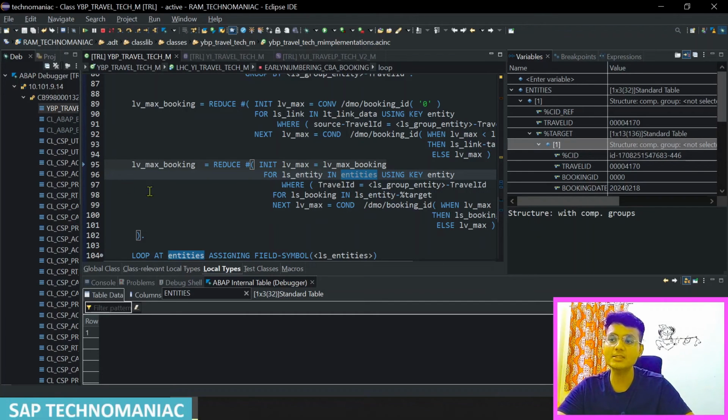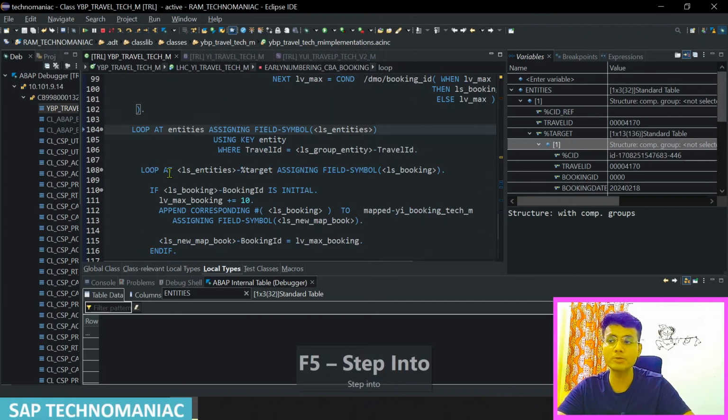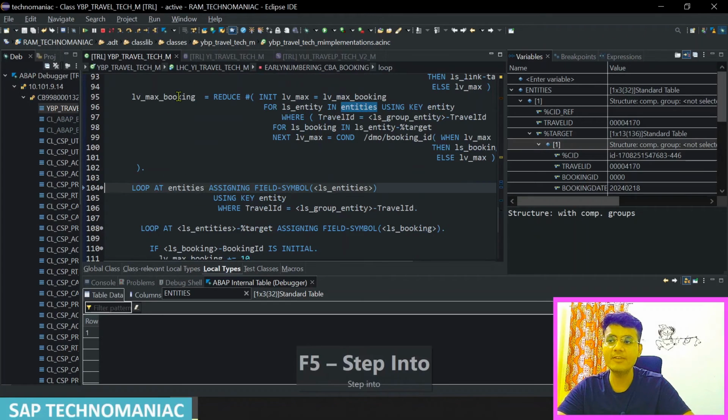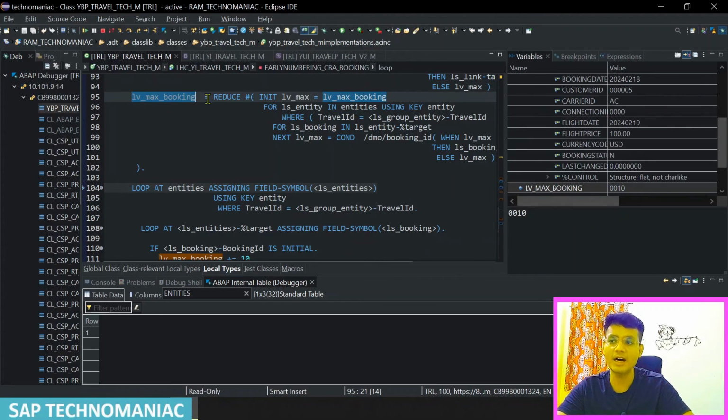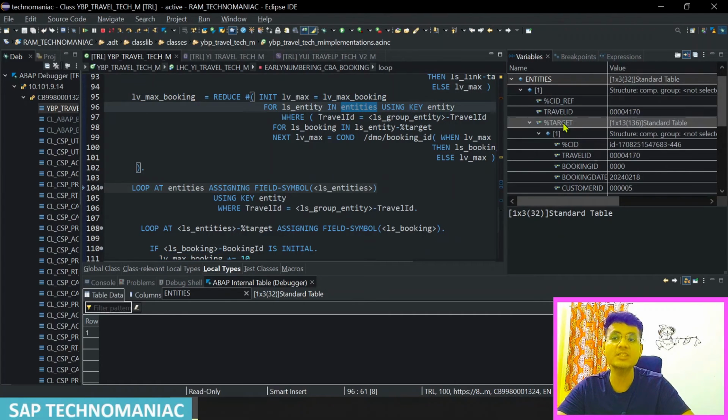So in that case this particular statement will be useful, but in this case the LV max booking statement is not useful at all, because in the entity it will return only those entities which are requesting for the booking ID, and the booking ID is 000 already. But in this case we have to assign the booking ID, so this will not be updated and the booking ID will be 0010 only.